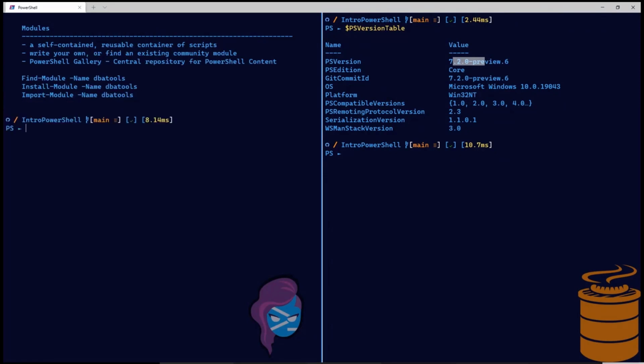Now, I mentioned that PowerShell was extensible, and one of the ways you can extend it is with modules. A PowerShell module is just a self-contained container of scripts. It can be your own scripts that you've compiled into a module for easy use, so you can distribute them or just use them yourself really easily. Or it can be an existing community module that someone else has written all of the code for, and you can just use that module. You can use the benefits of it, basically. A really good example of this is dbatools. And PowerShell Gallery is a central repository for all of this PowerShell content.